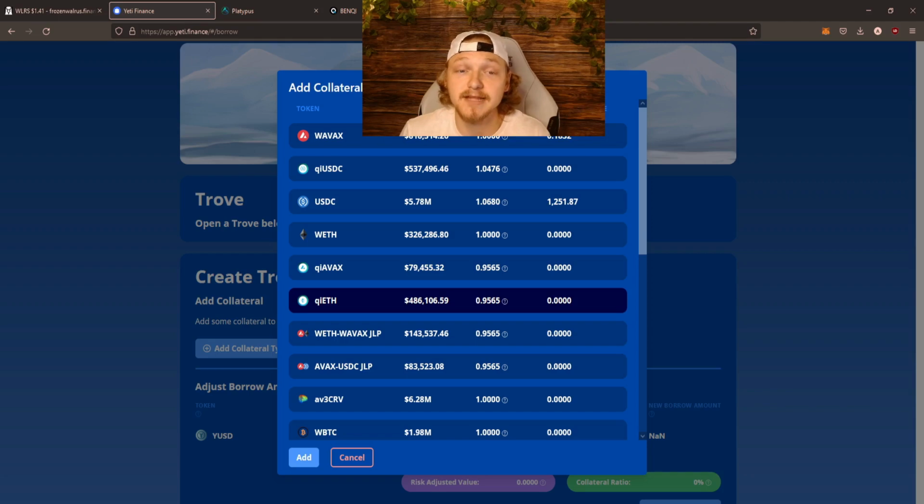So if you do that, just be mindful that you'll have to pay that upfront fee, and you'll have to wait. Otherwise, you would lose money if you close that trove.